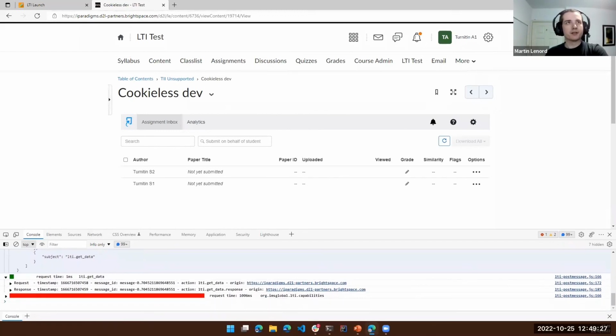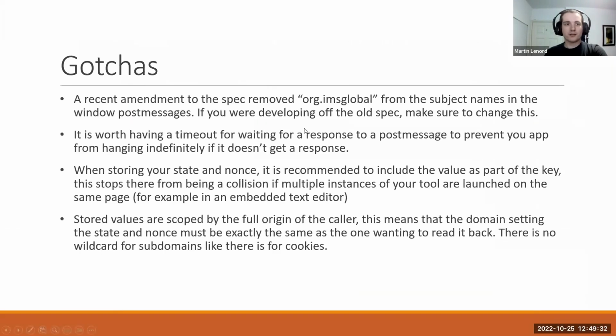So yeah, that's the demos. I have one last information slide. So a couple of gotchas to think about whilst you're implementing. One is that recent amendment. We removed org.ims-global off the front of the subject names. So if you're developing off the old spec, you might want to refresh the page and look at the new one.